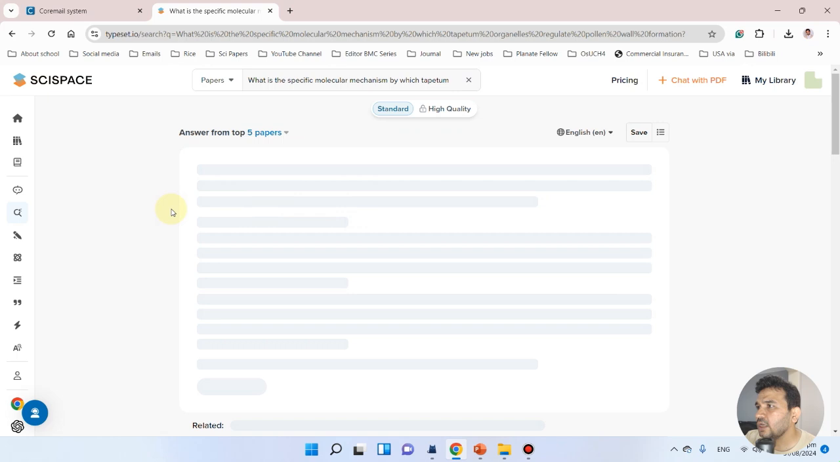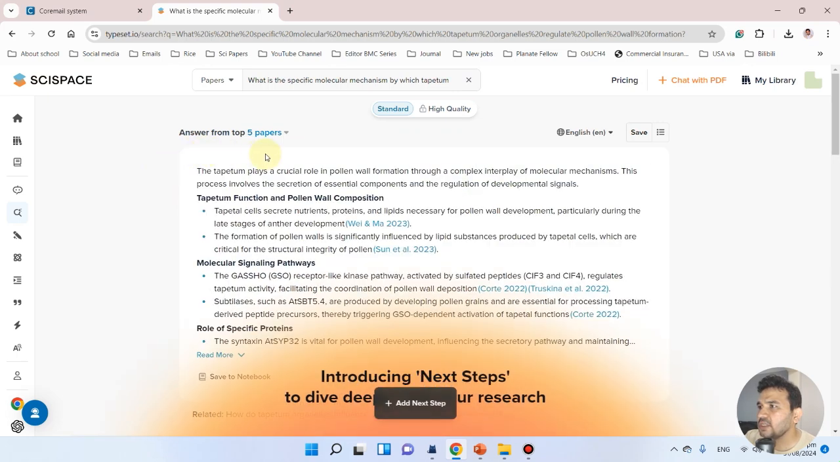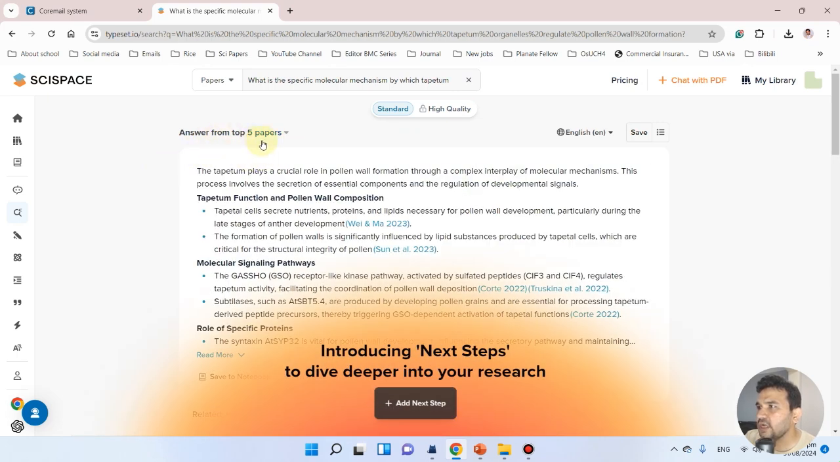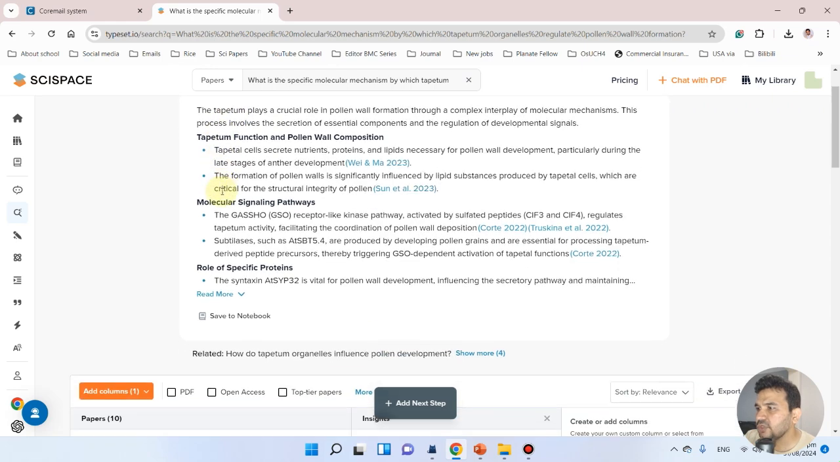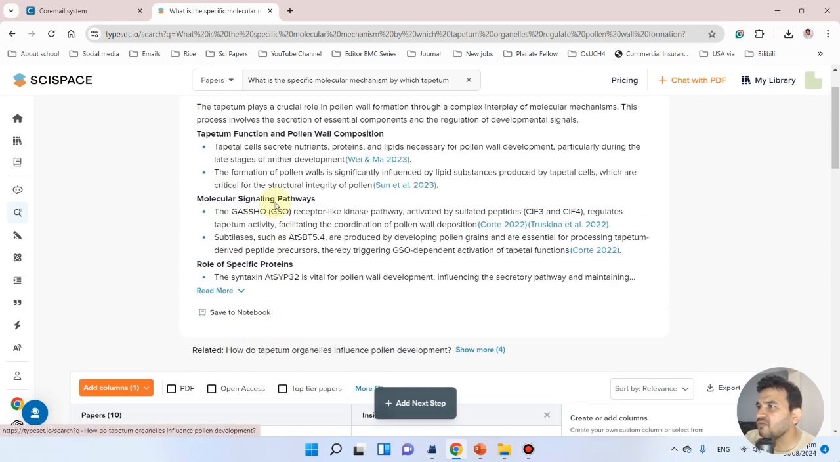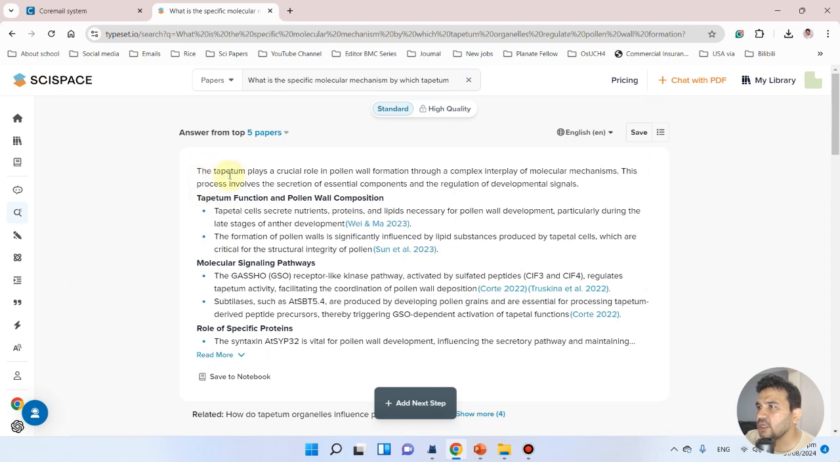So let's first try this question and let's try to get what actually it can tell us about that. So you see, now it is populating 5 answers, and you can see here are the answers from only 5 top papers. And let's try to read this, because this is my area of research, to see whether it is good or not. So you can see that tapetum plays a crucial role in pollen wall formation through a complex interplay of molecular mechanisms. The process involves the secretion of essential components and the regulation of developmental signals. Yeah, pretty good.